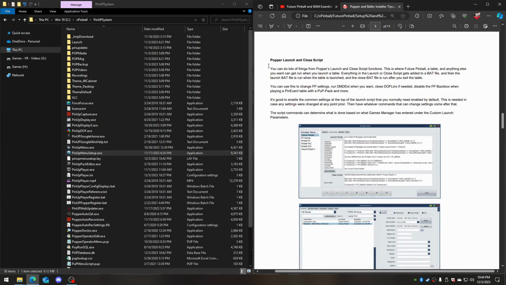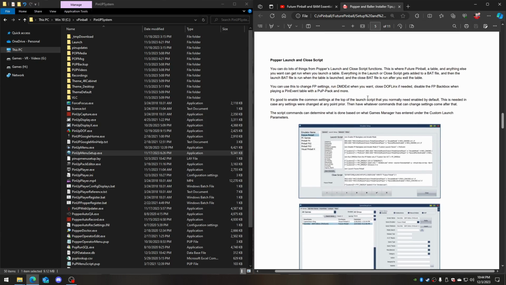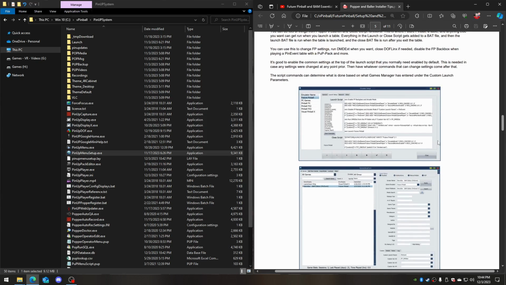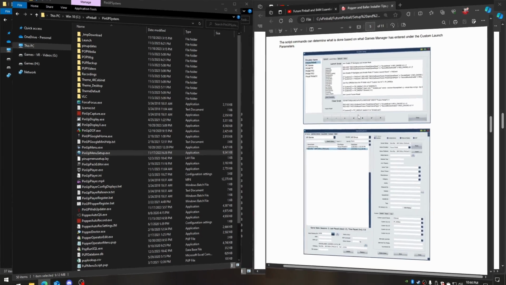So here it's talking about the Popper launch script and the close script. So that's what I was going into earlier. So the idea is that you will update your launch and close script so that you can manage whatever you want, whether it be DMDExt or the Backbox or DOFLinx or whatever else you want for that matter. So that's what we're dealing with in this tutorial here.